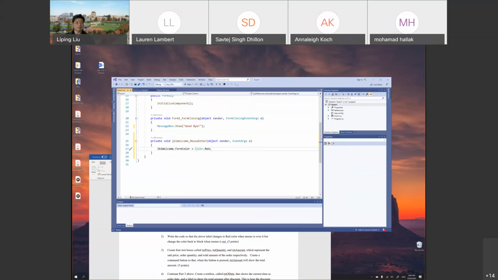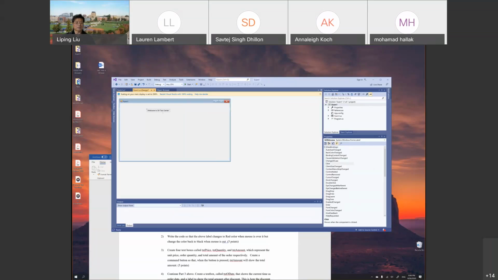And then the next thing is I want to change this back if the mouse leaves. So select this one again, and now find the mouse leave one. Mouse leave. Where's mouse leave?